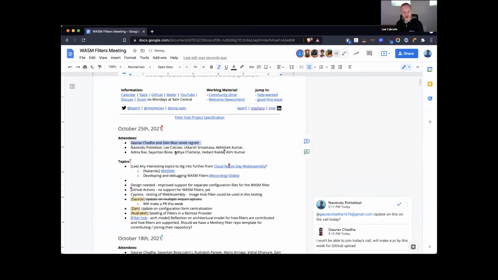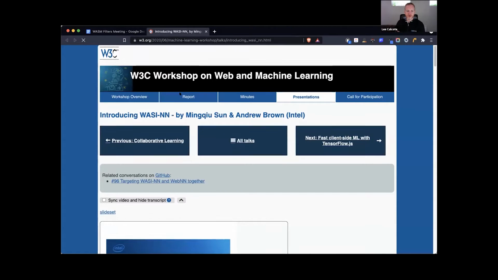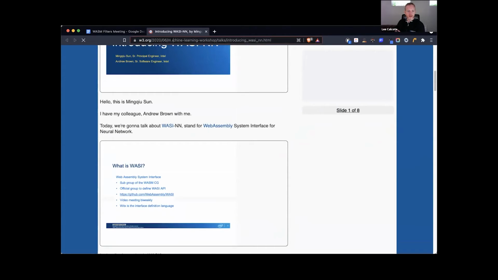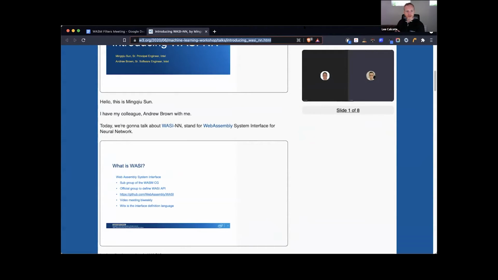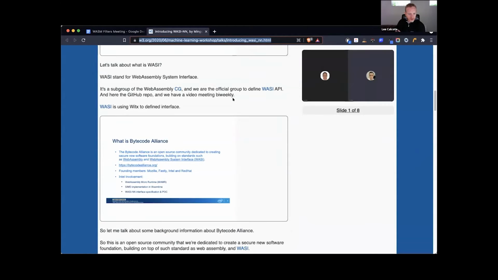Navendu called out one on WASI and neural networks, which to me seems quite relevant to our focus. And fortunately, the two people that presented that WASI neural network talk are both from Intel, and Intel partners on some of the projects here. So while both of their names aren't familiar, getting them to come present is probably easy enough. Their presentation was last June, so they might want to give an update on how far along they've gotten.